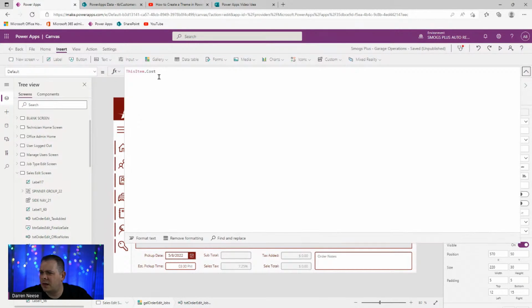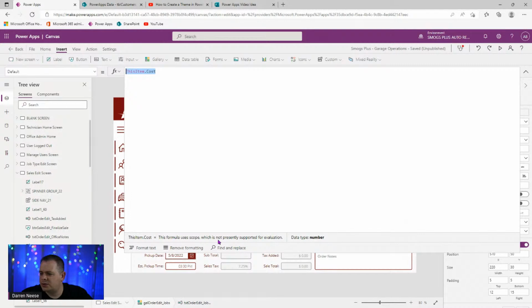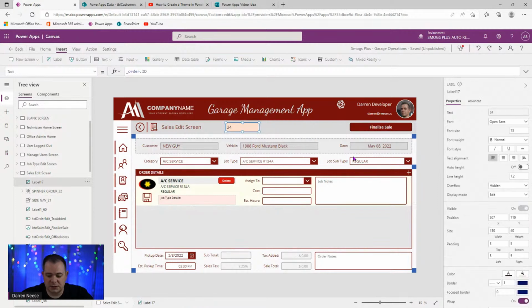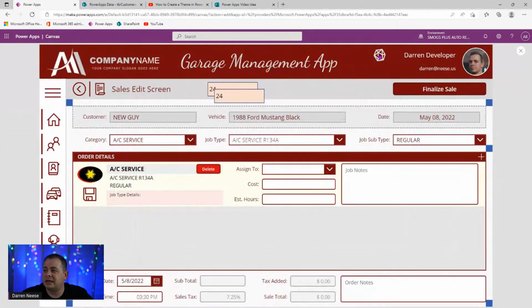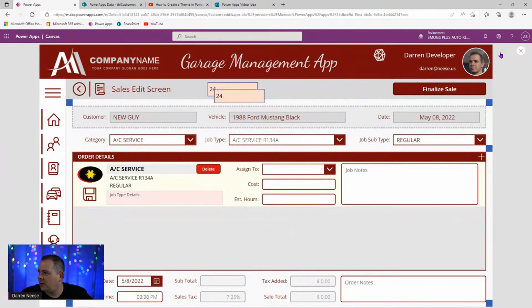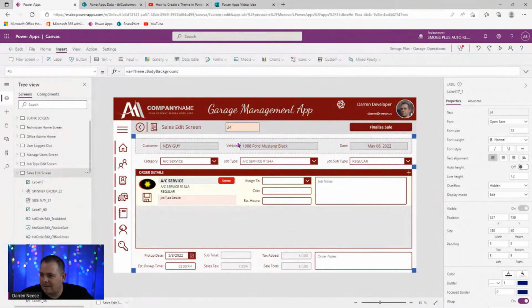So what's going on? It's a number. This formula uses scope, which is not presently supported for evaluation. Okay. Well, what we could do is another feature of my template is I've got these little hidden controls here, and I call this my debugging feature. If you're interested in that, look over here where I talk about PowerApps tests and troubleshooting. That shows you how to build out this little thing that I have here, where I can have little secret labels that have useful information.